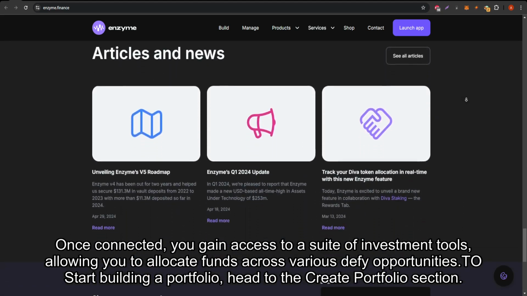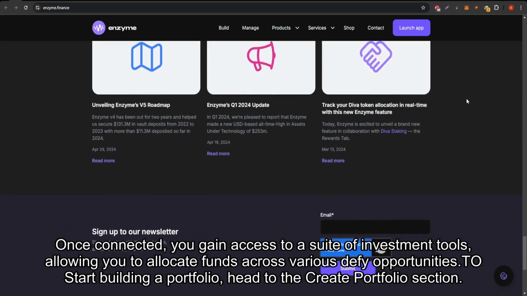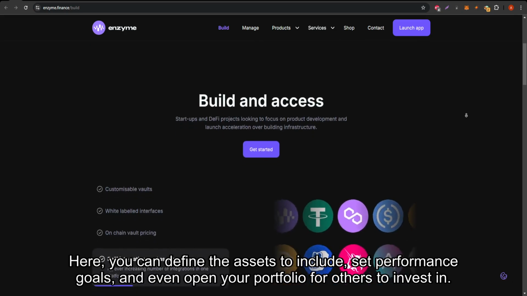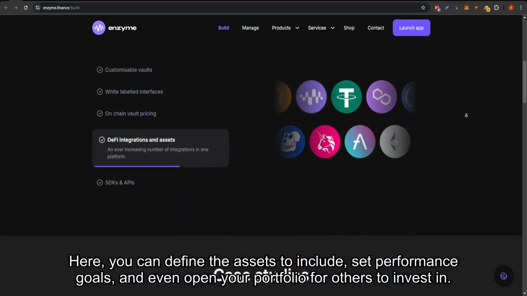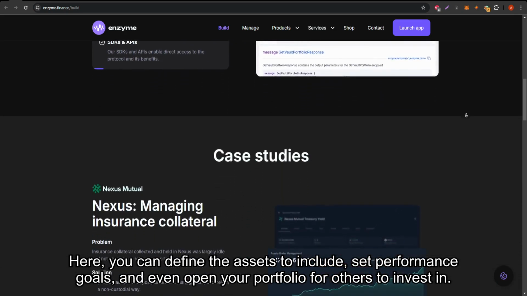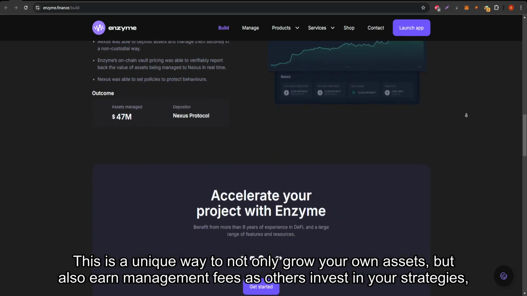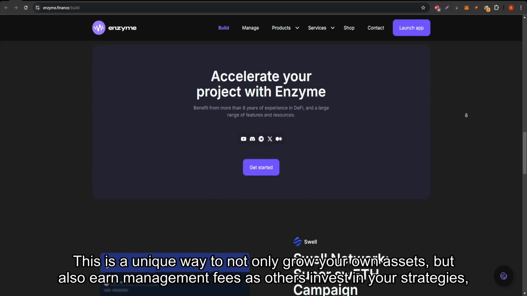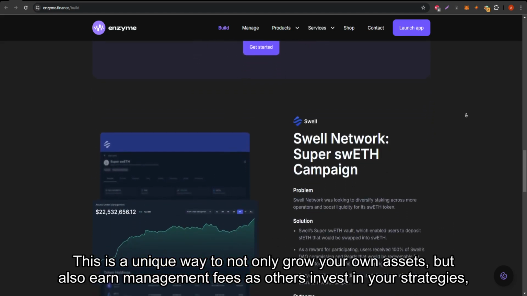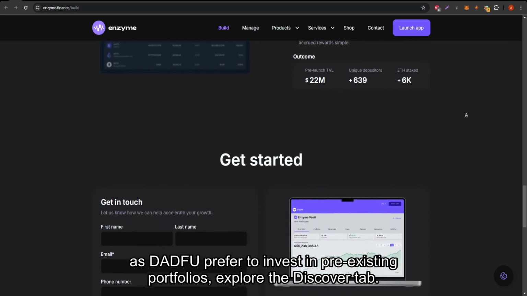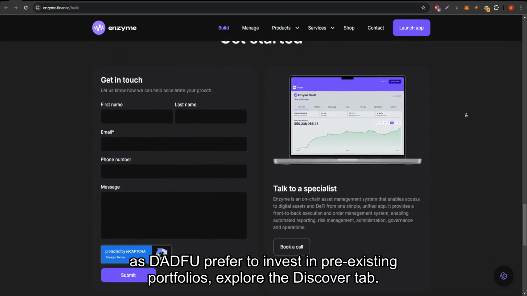To start building a portfolio, head to the Create Portfolio section. Here, you can define the assets to include, set performance goals, and even open your portfolio for others to invest in. This is a unique way to not only grow your own assets, but also earn management fees as others invest in your strategies. If you prefer to invest in pre-existing portfolios, explore the Discover tab.